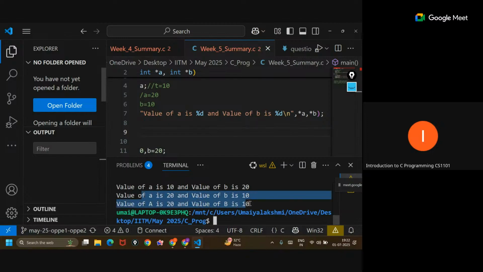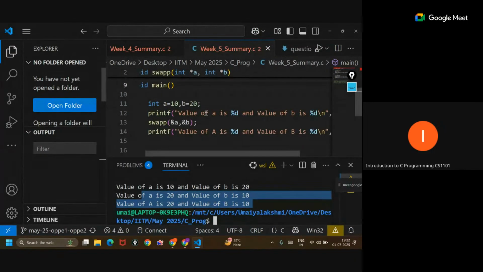Can you see the difference now? Now the original A and B values get affected. Is it clear? Yes, ma'am. So this is how we are using call by reference. If it is call by value, we are taking a copy of it, and in call by reference, we are taking the same, so the original value gets affected here. Is it clear to you all?